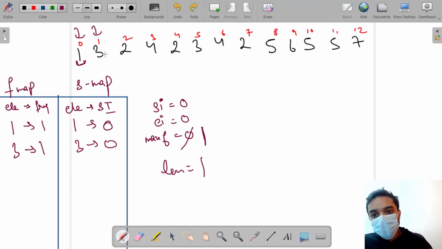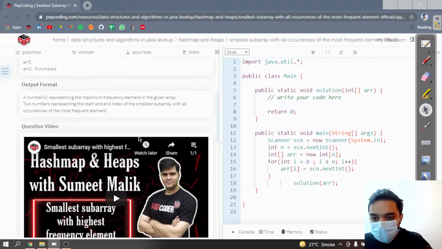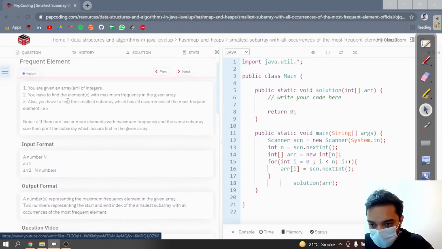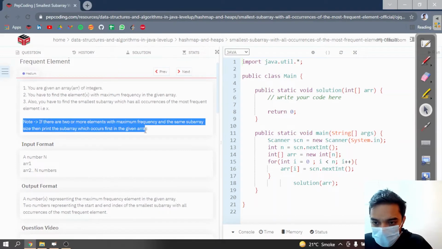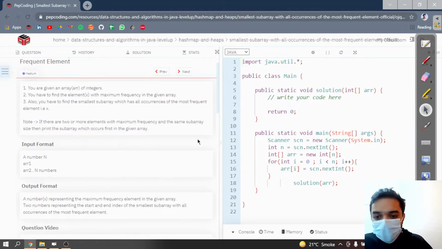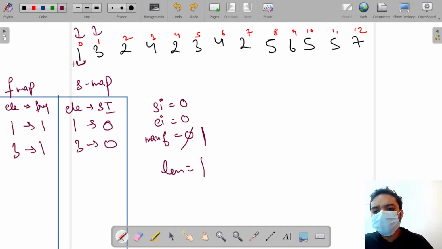And there was one more condition. Note that if there are 2 or more elements with the maximum frequency, let's say 3 and 1 right now are the most frequent elements, and the subarray size is the same, then print the subarray which occurs first in the given array. So first was 1, so we are not going to update it, since it's equal.